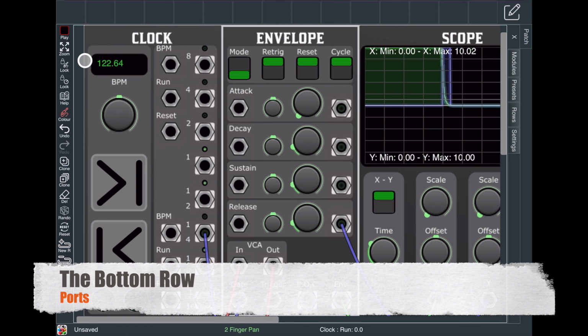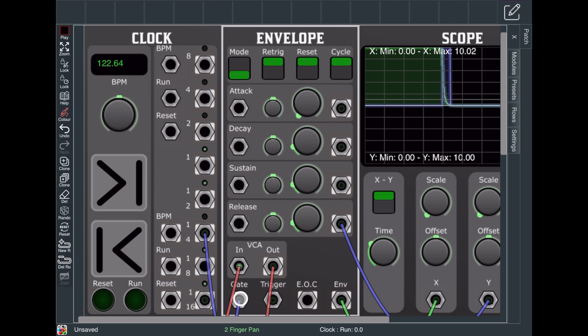Let's take a look at the bottom row of the envelope generator. We will see our gate input that we've already covered, the trigger input, which we covered when looking at the reset switch. We have an EOC, end of cycle, output. So every time the envelope generator reaches 0 volts, we'll get a trigger from the end of cycle output. And the envelope output that we've been looking at in general. That's the theory of the envelope generator covered. Now we can try some examples with our newly found knowledge.